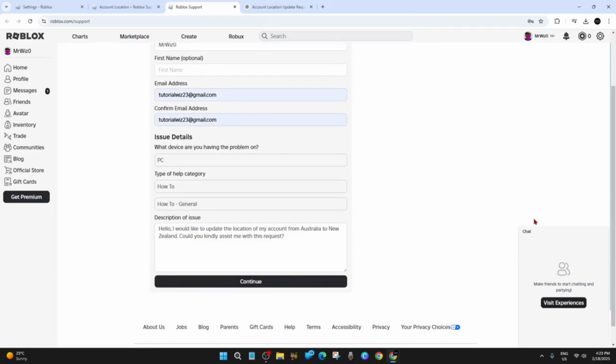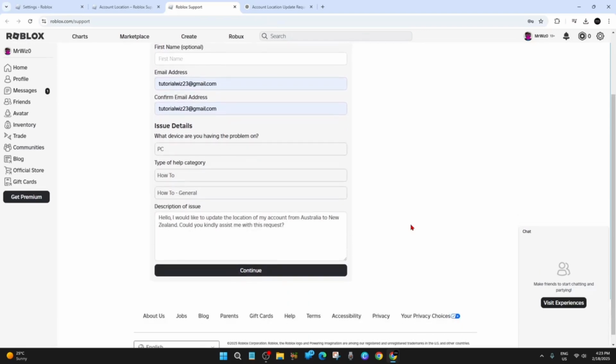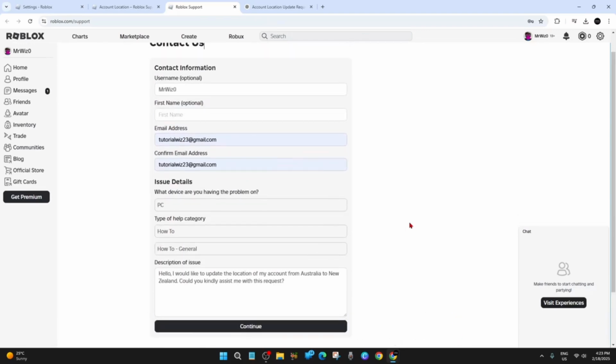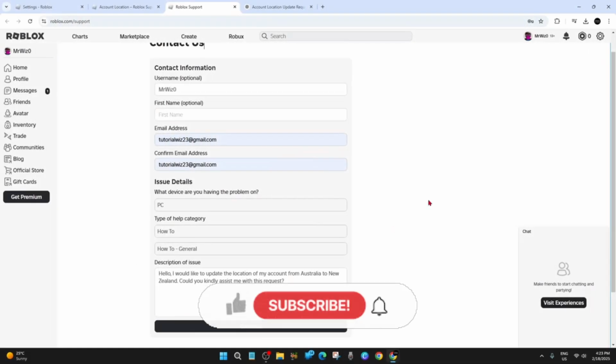And then be sure to check your email. Generally they get back to you within a few hours to 24 to 48 hours in my experience with Roblox. So they're not too bad on that side of things. If you still haven't heard from them, just reach out to their customer support team again.